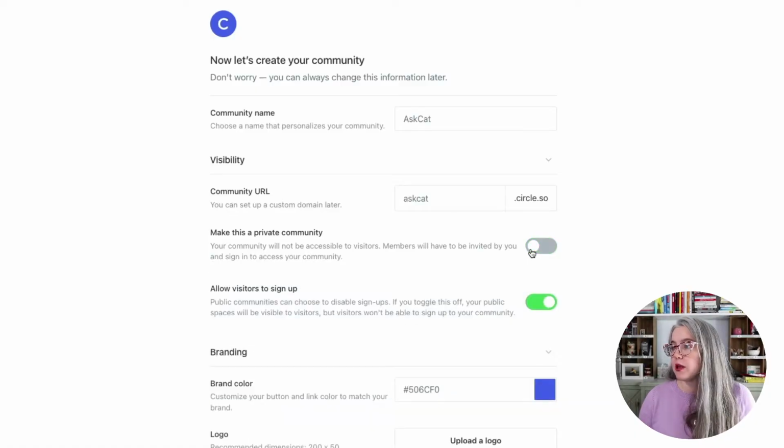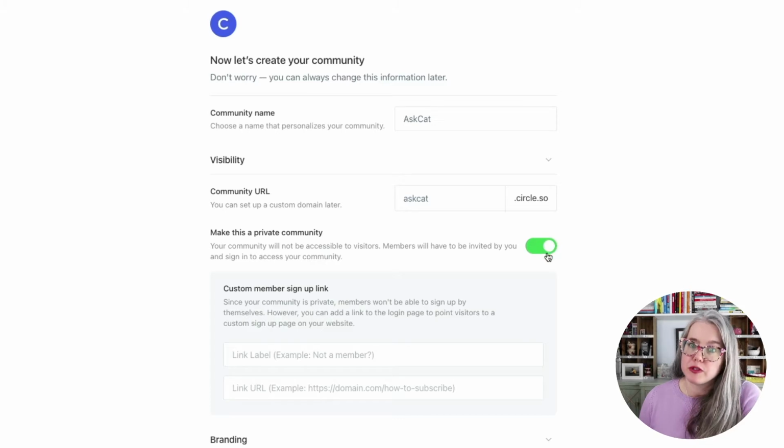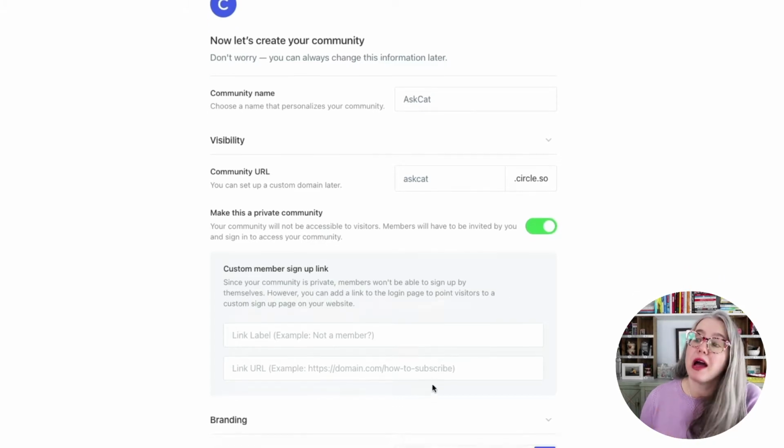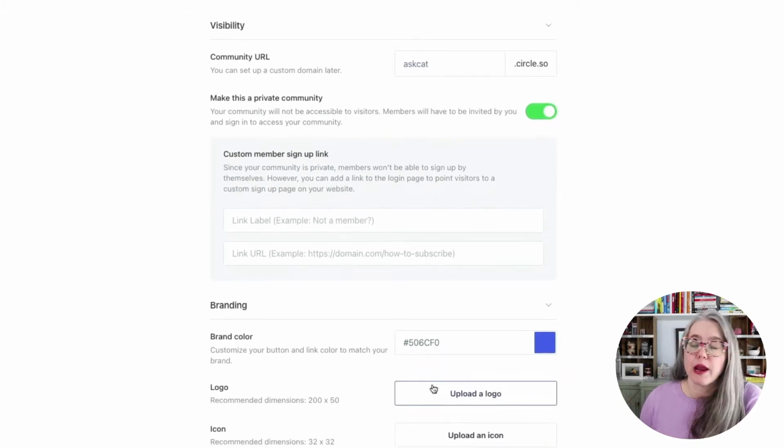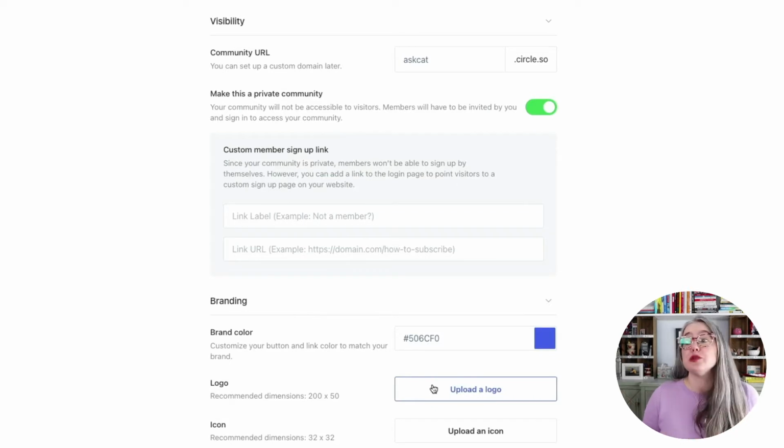Now let me show you what it looks like if we keep this a public community. We have this "Allow visitors to sign up" switch. If I turn this switch off, that is just going to make it so people can look at your community, but there is not going to be any sort of easy way to figure out how to join your community. To get started right now, I am going to have that switch flipped over to make it a private community, but I'm not going to fill in this link information right now. I can go and do that later.